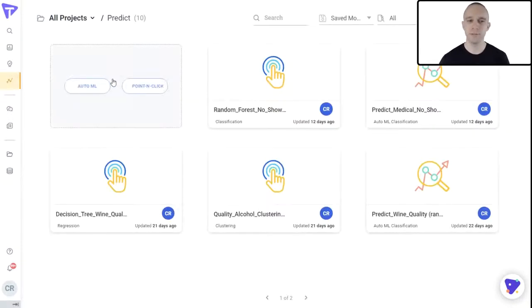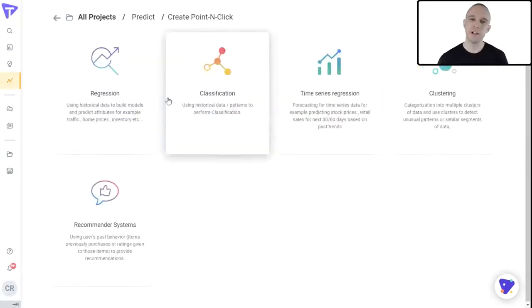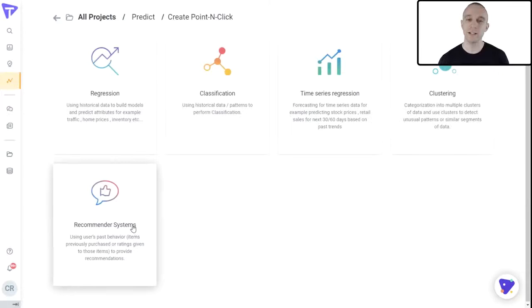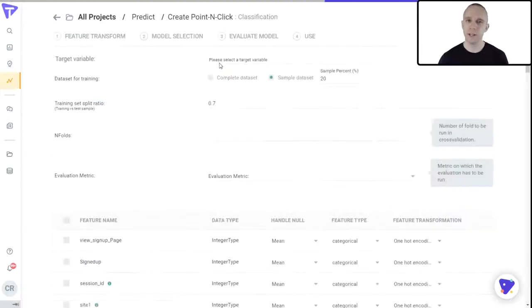So we'll just go predict and then point and click. We've actually got 5 different types of groupings of machine learning models. So we'll look at classification. We're going to look at that same customer health score and try to predict, are they at risk or are they normal? So here, point and click gives you a little bit more control and power. This is maybe for a more technical user.